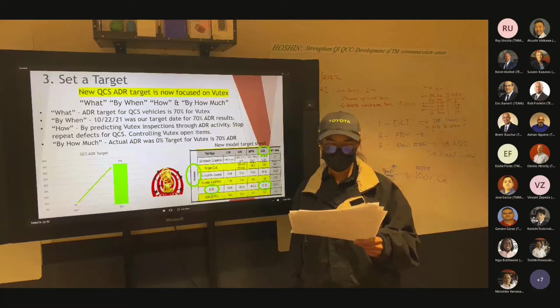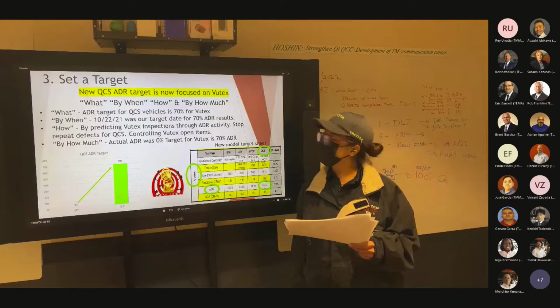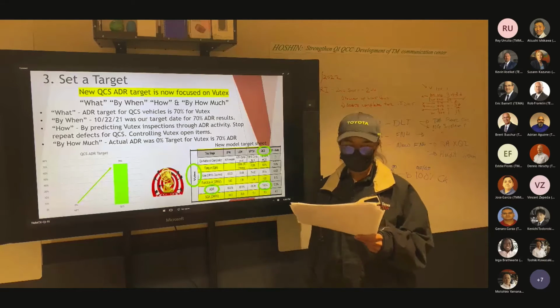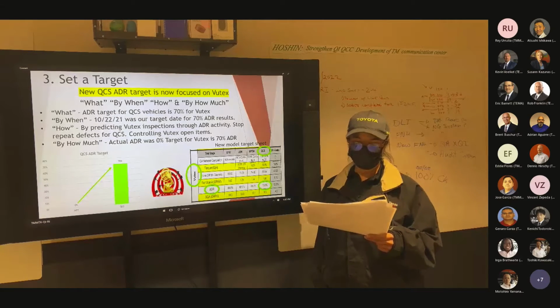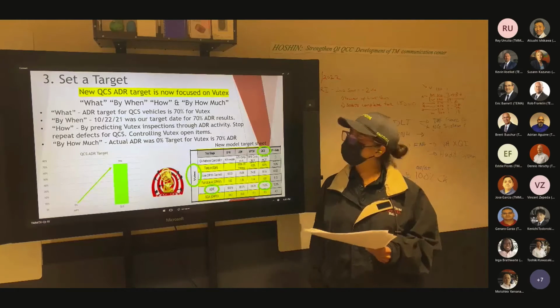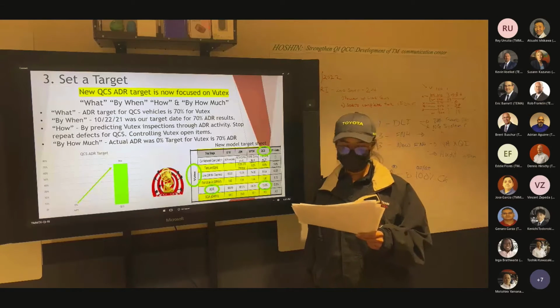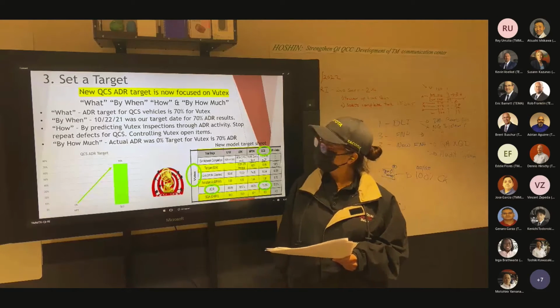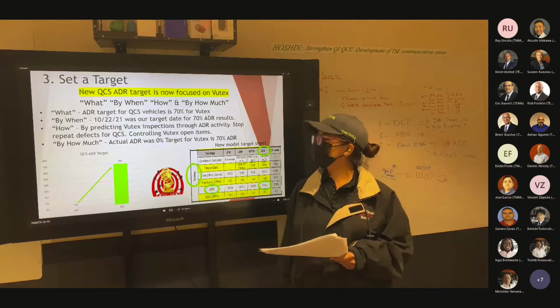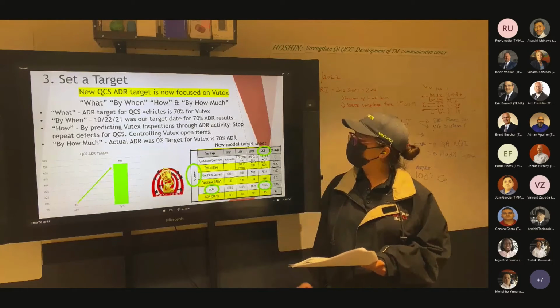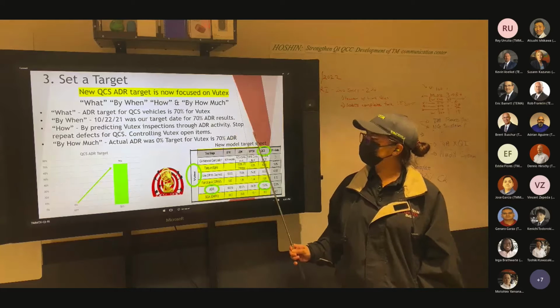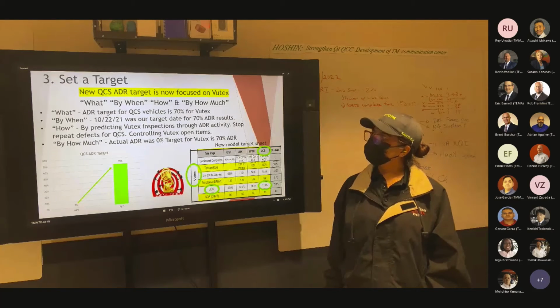How? By predicting VTEX inspections through ADR activity, stop repeated defects for QCS, and controlling VTEX open items. By how much? Since our actual ADR was at 0%, our target for VTEX is now at 70 ADR.